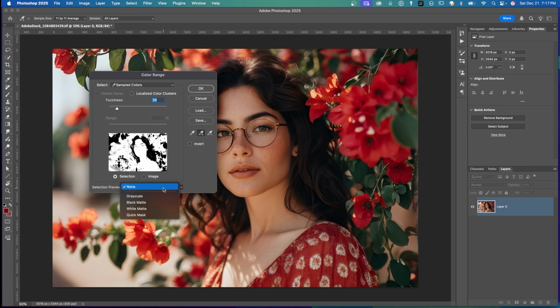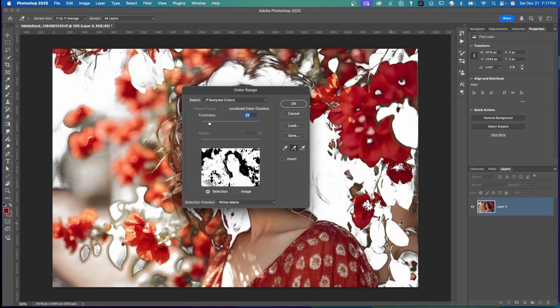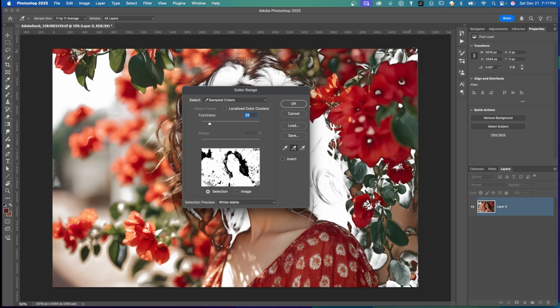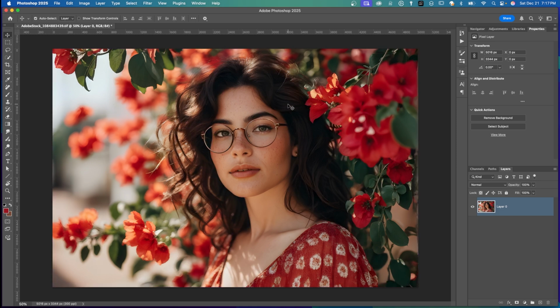If you change to white matte, that's showing you all the colors that are selected. Way more than we wanted. We just want the red flowers. So if we say OK, you can see everything that's selected. I'm going to say Command D to deselect everything. Here's the extra step. We need to exclude our subject from the selection.